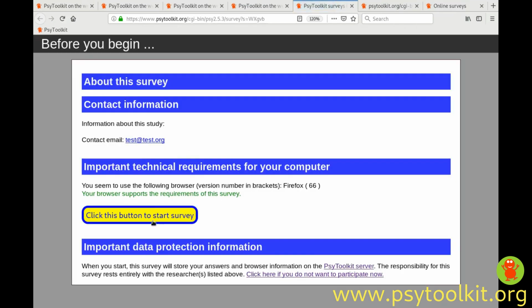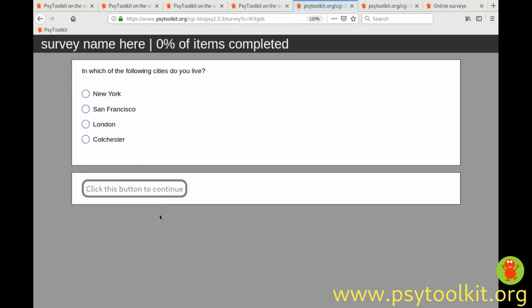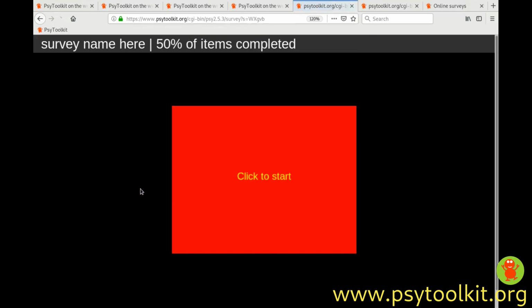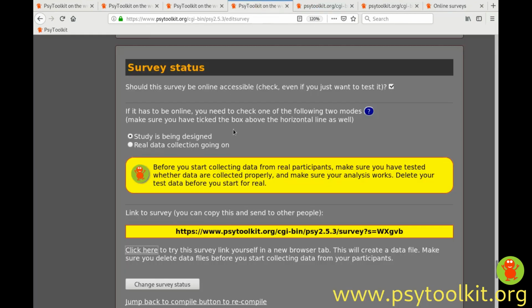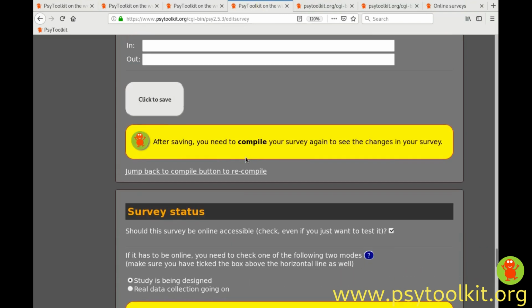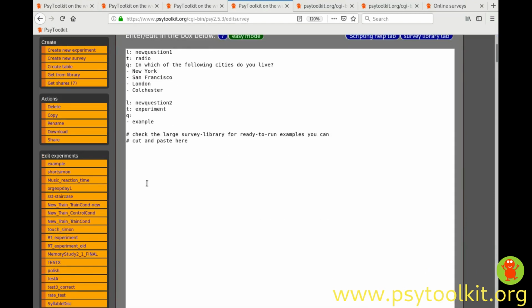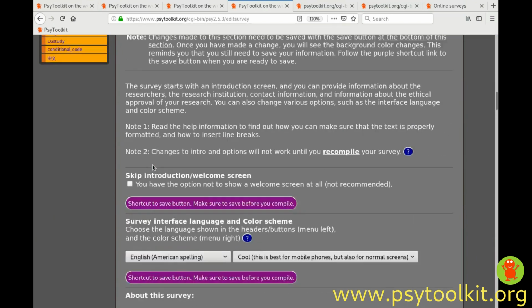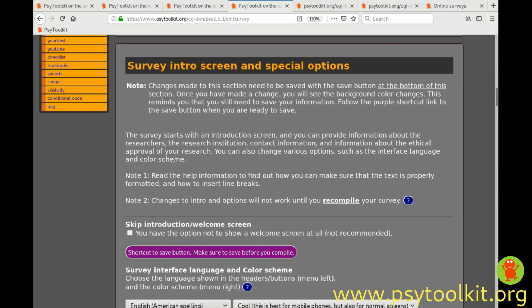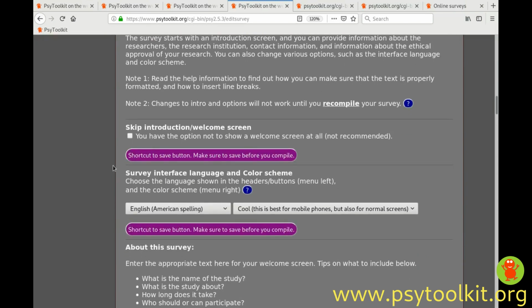So this is my survey. I have my questions here. Where do you live? And you have an experiment and so on. I go back to the main editor. What's nice here is that it's an easier way to enter your questions. You still need to enter, of course, the survey intro screen and so on. But for some people, especially if you're new to Site Toolkit online surveys, this might be really useful.